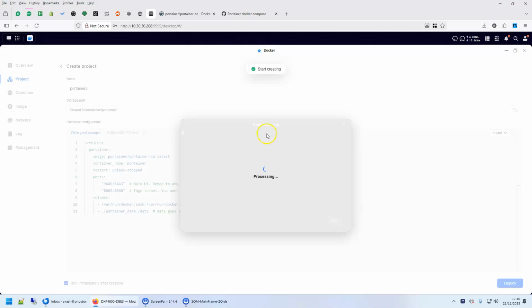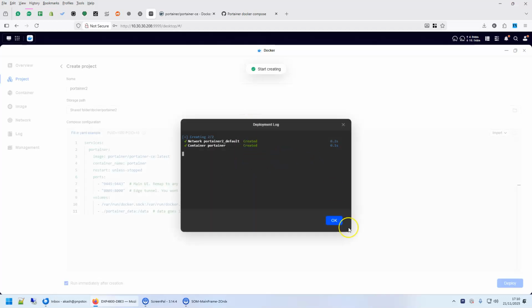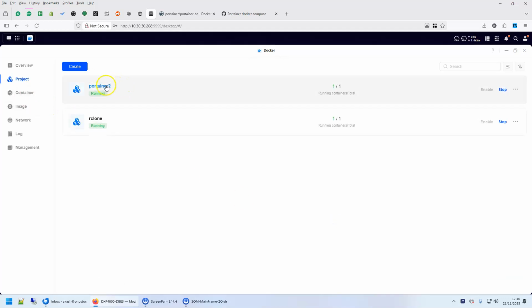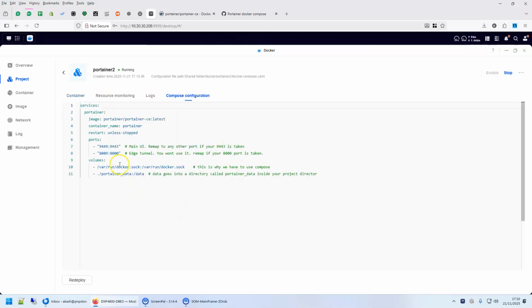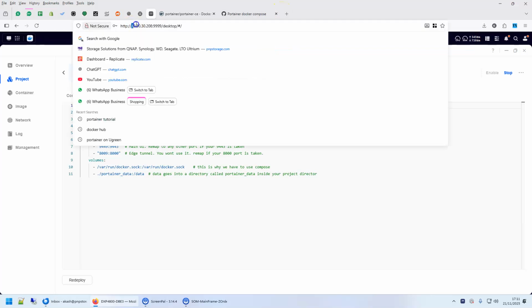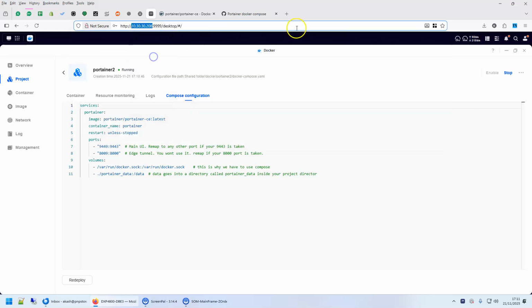Click on deploy, wait for it to pull the image and create it. Okay, Portainer 2 is running. So I have to access it on 9449. So 10.30.30.208, port 9449. Let's do that.